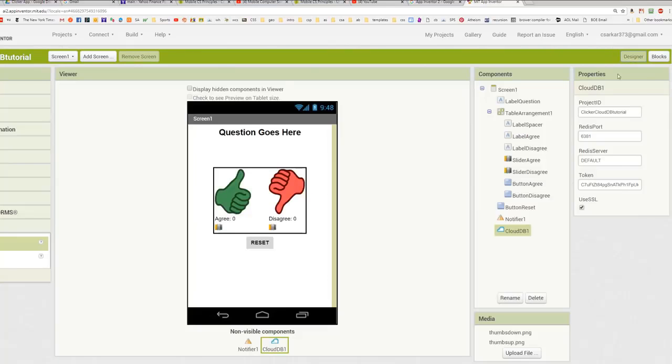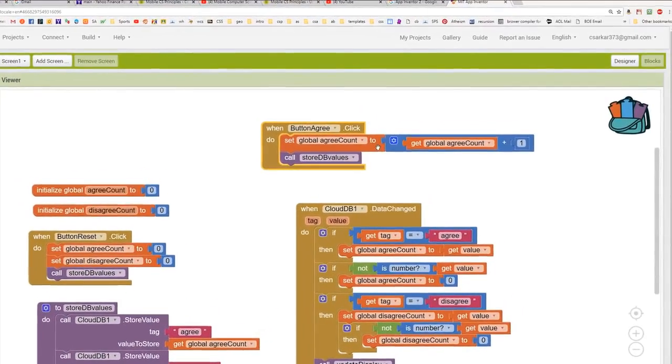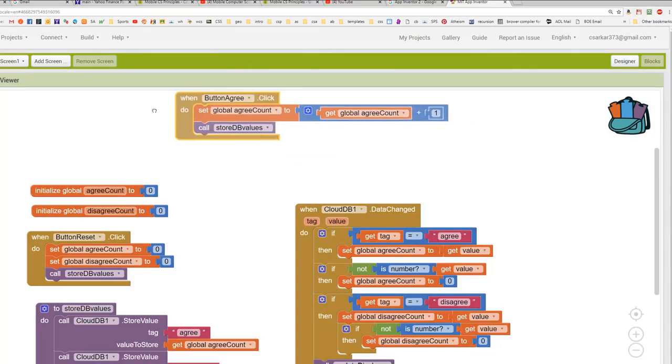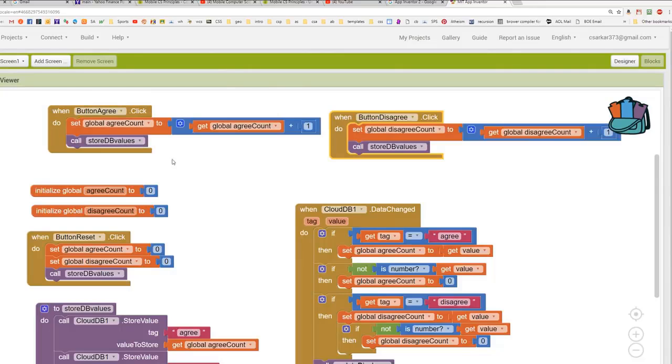Now if we go back to our designer here again, we want to handle the cases where the user presses either the agree button or the disagree button. So let's code those two button handlers now. When the button agree is pressed, we want to increment the value of our local variable, and we want to update the database with the new value. And of course we want to do the exact same thing when the disagree button is pressed. And now we have both of our button agree and button disagree handlers.